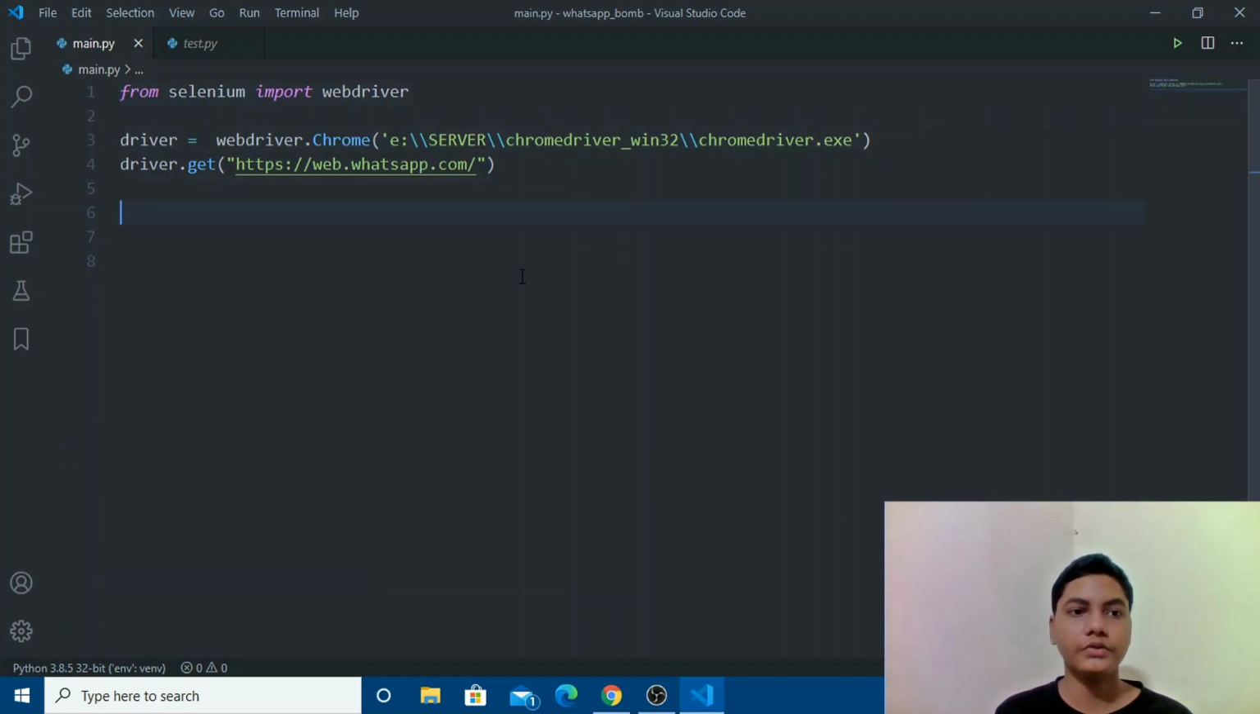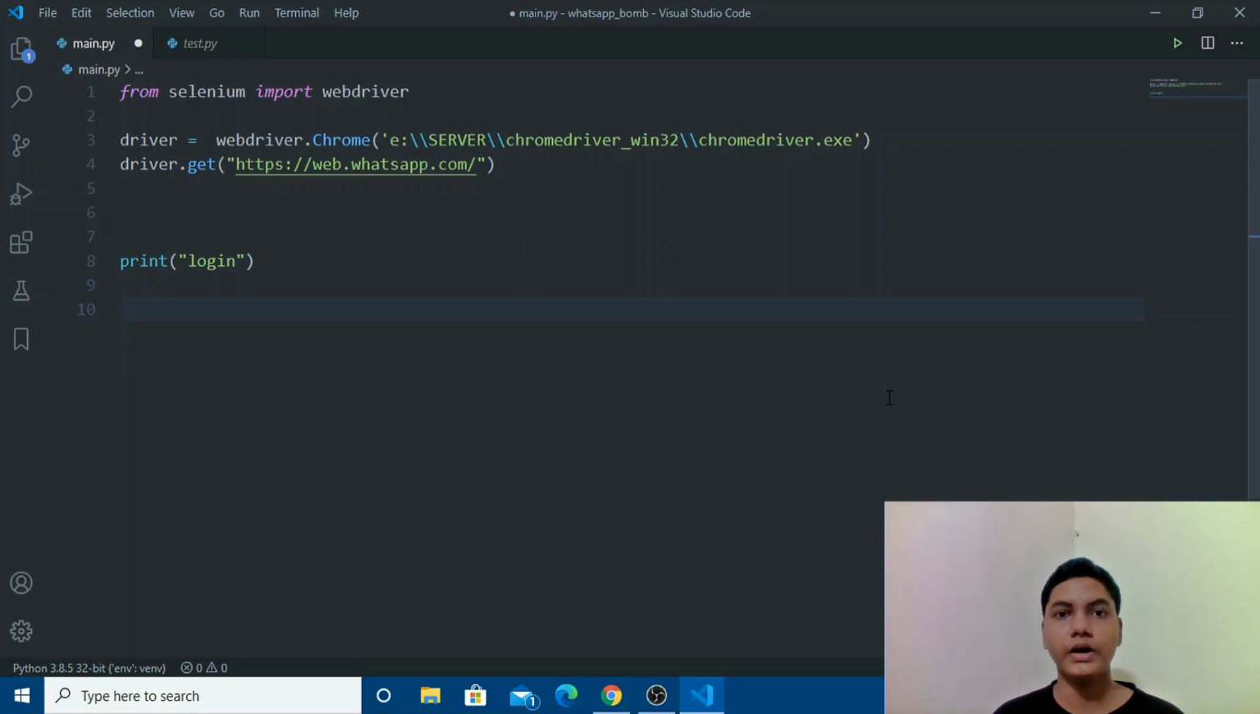Now everyone knows that you need to log in first to use WhatsApp Web, so to log in, we will print out login. The bad part is that it will control everything except login, because you need to scan a QR code. It can be done with advanced Python, but to make it simple we will use manual login. And once we have logged in, here's the main good stuff that you need to know.